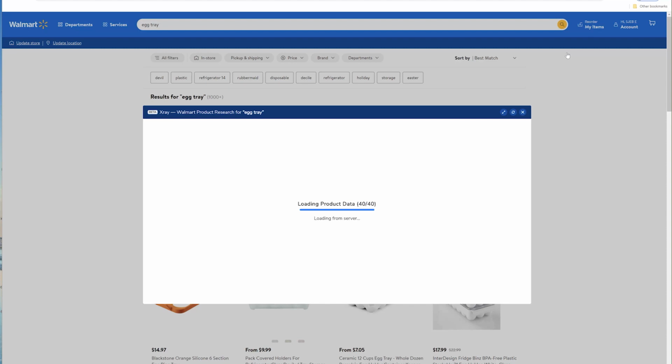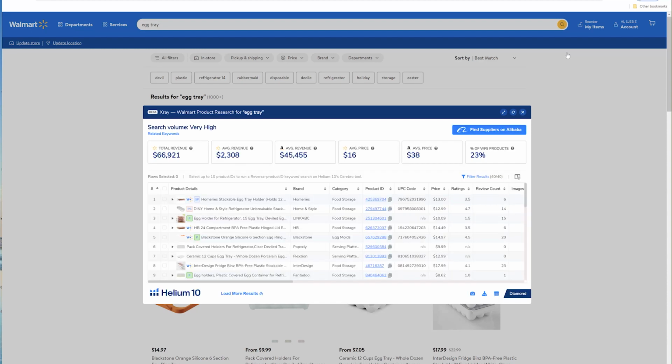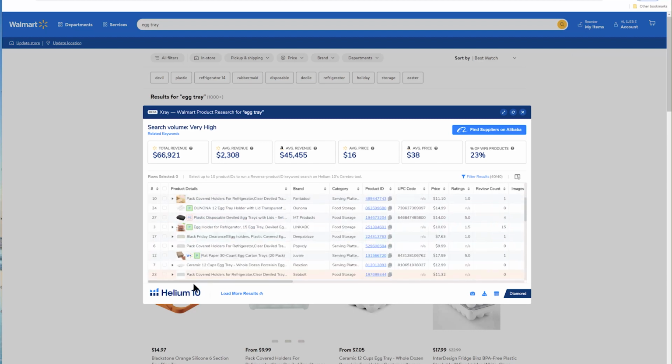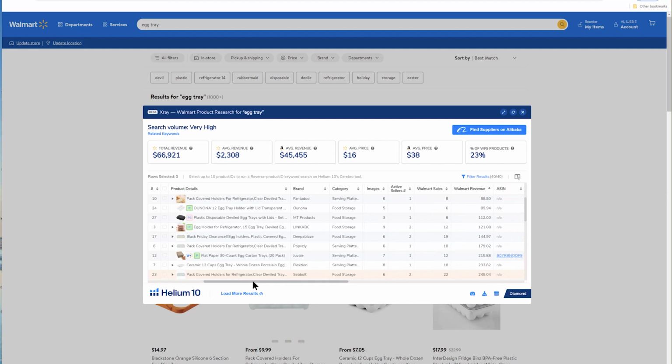I don't really care about the listings that aren't making sales because they're clearly not doing something right. I like to look at the people who are doing something right. So I'm going to scroll over here on X-ray, and I'm scrolling over to the Walmart revenue. And I like to filter by revenue, so I want to see the highest on the top.